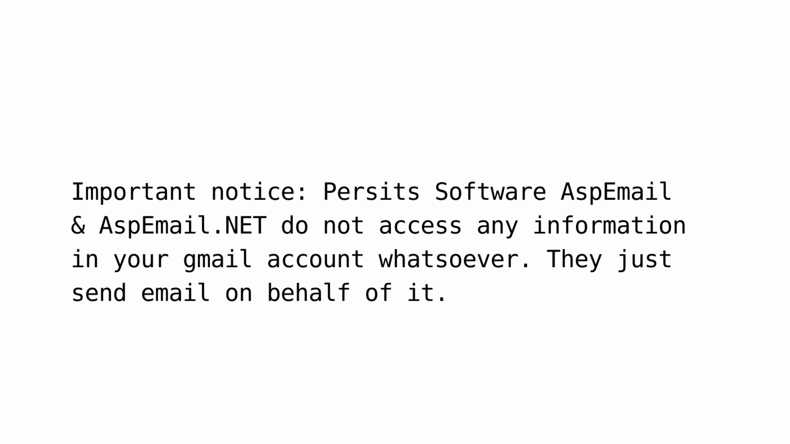Important notice. Persit Software ASP Email and aspemail.net do not access any information in your Gmail account whatsoever. They just send email on behalf of it.